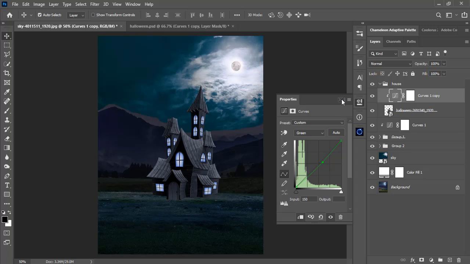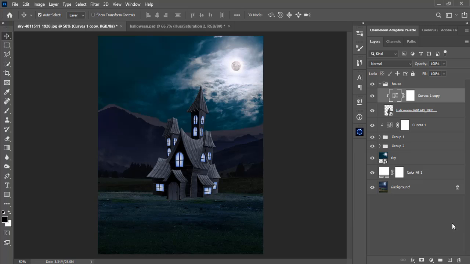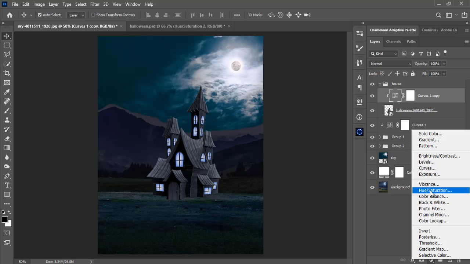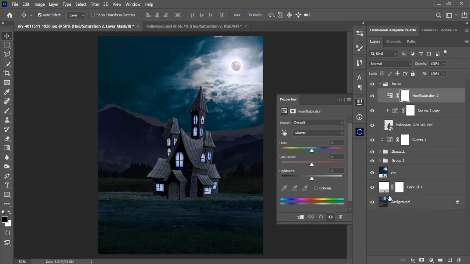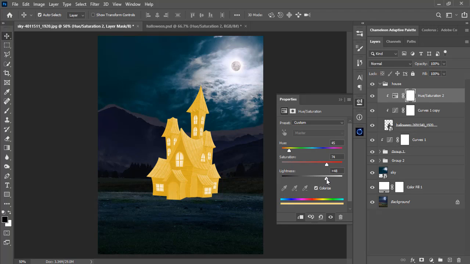Now again go to adjustment layer by clicking on this half circle icon, and then select the hue and saturation. First clip it to the below layer, and then make sure to check the colorize box, and then bring the hue slider to the yellow or whatever color you want, and then drag the saturation slider to the right to increase the saturation, and drag the lightness slider to the right as well to increase the brightness of the color.